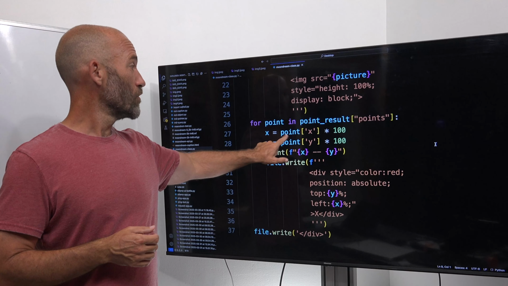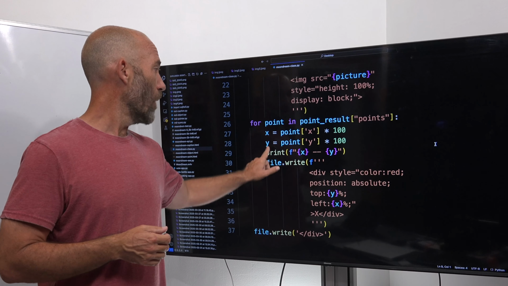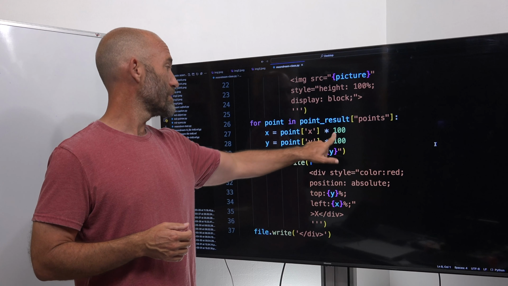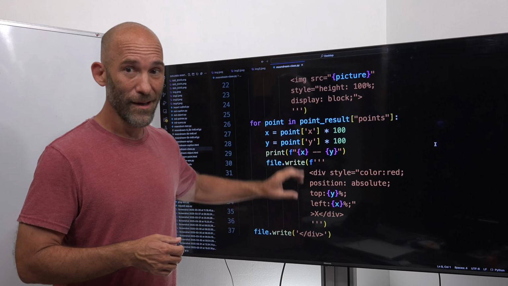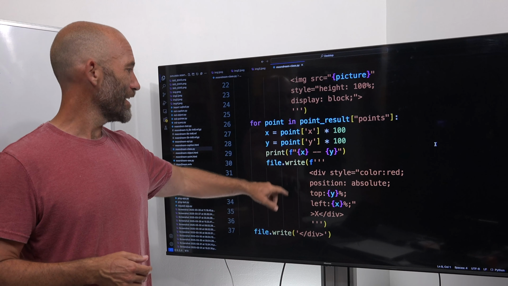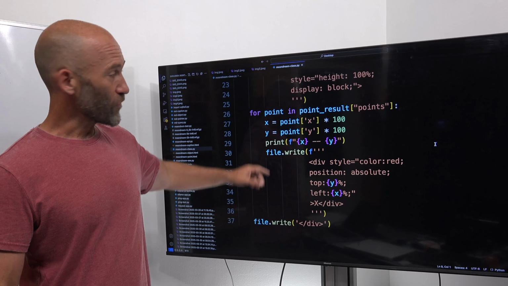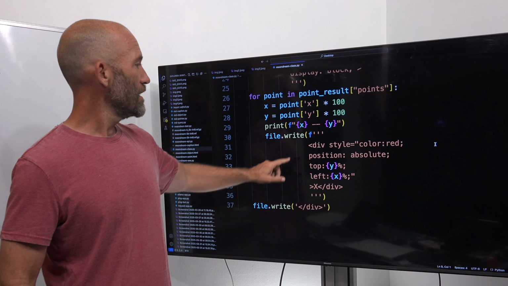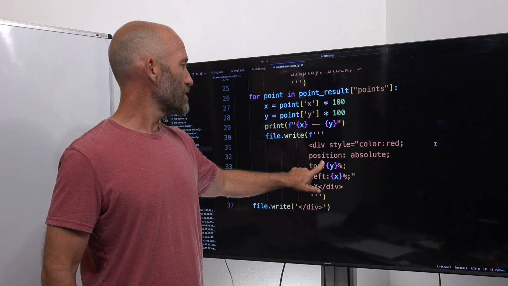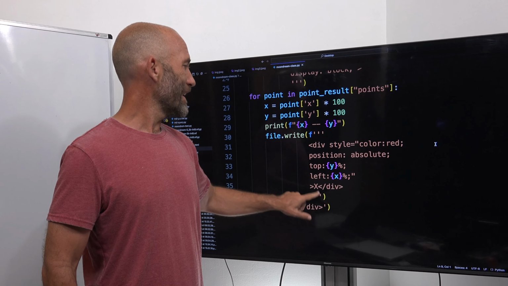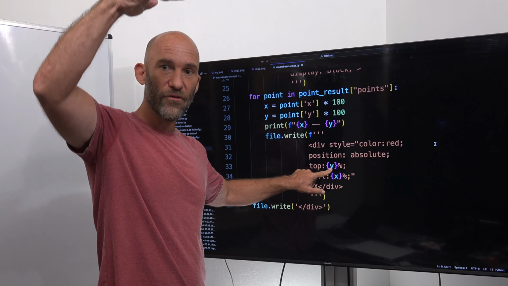So X is going to equal point X times 100. Y is going to equal point Y times 100. And then we're going to print this out on the screen. Again, another troubleshooting routine. Make sure we're not doing anything stupid. Then we're going to do file.write for each of these X, Y values. Div style, color is red. Position, absolute. Top, so this is the percent from the top down.